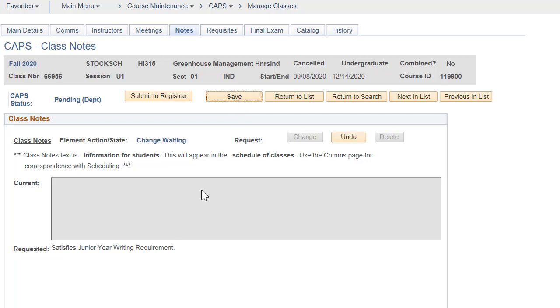Remember, you can't really break anything. Most everything is a proposal or request that gets signed off on or not by the registrar's office. If they see something awry, it'll just be sent back with a comment or question, visible in the comms section.